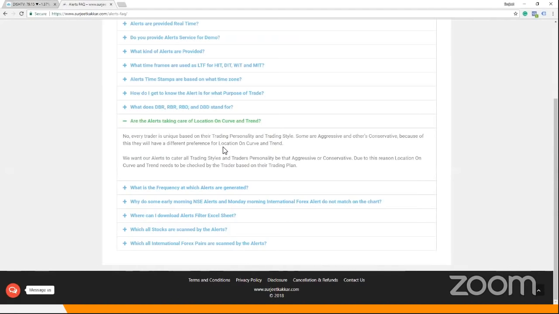Some people might be using even tested zones for the curves. Some might only be using fresh. Even if you're using fresh, some might be using wick to wick, some might be using border to wick, right? Which is where your location on the curve will change depending upon whether you're using tested, border to wick, or wick to wick. Similarly, when it comes to trend, some people might like to go against the trend, some people might like to trade with the trend, where again the preference changes.